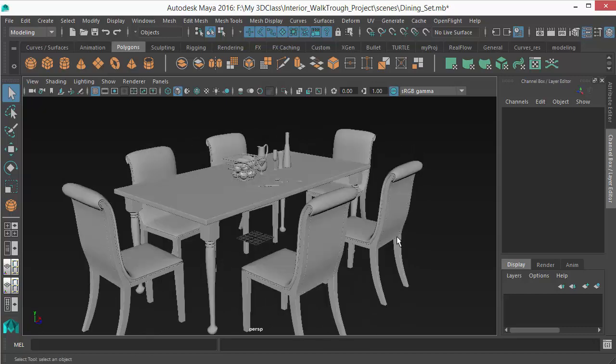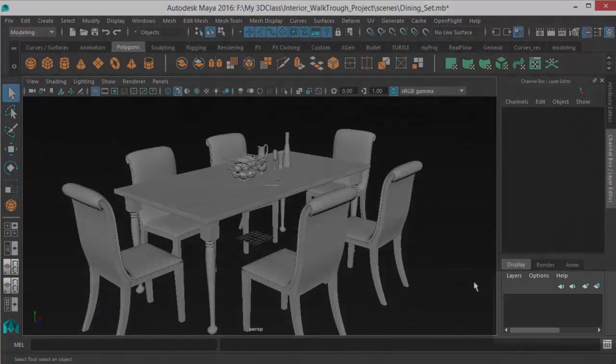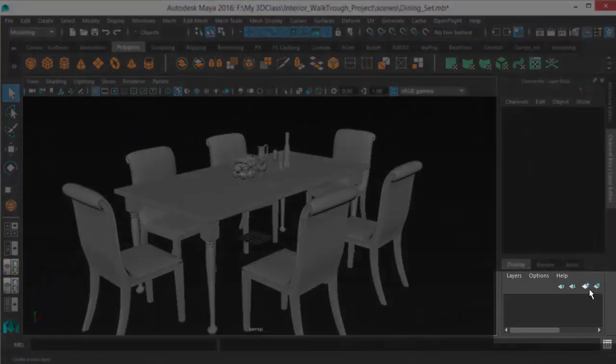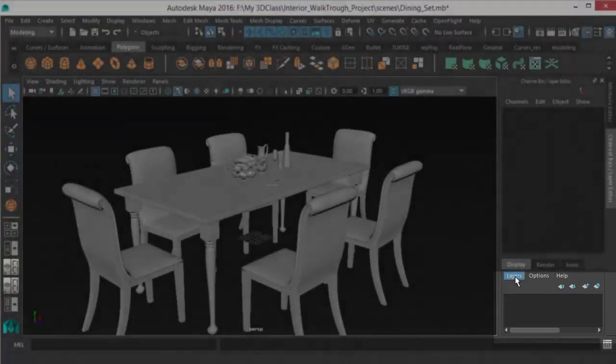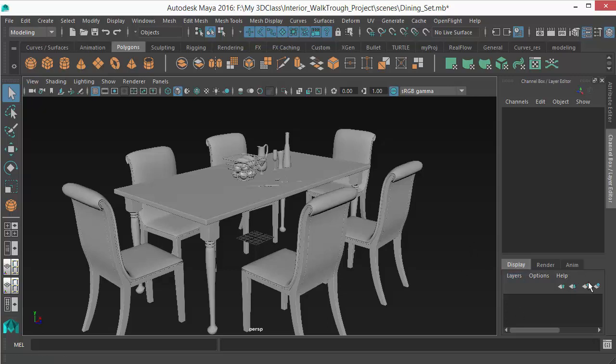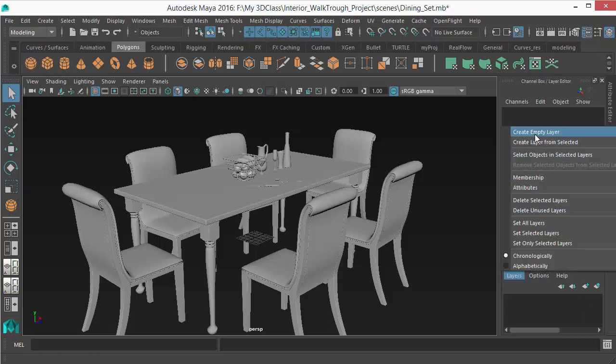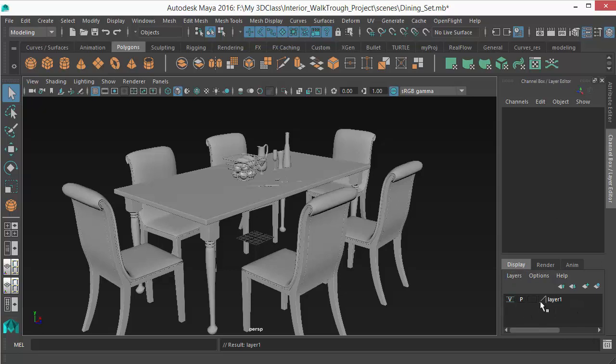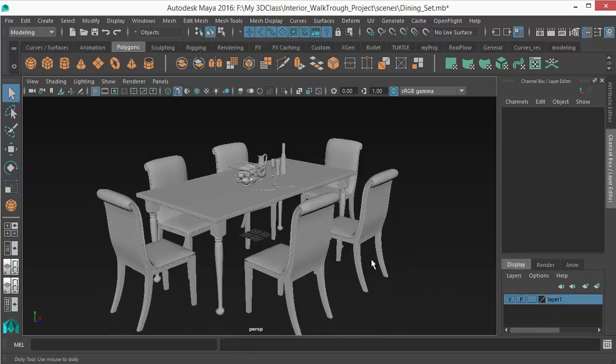Let's first see what the ways to create layers are. You can see there are two options here, two icons, and you can also go to layer and see both listed here, like create empty layer and create layer from selected. This is the create empty layer and this is the create layer from selected. If I click create empty layer, this layer doesn't have anything inside it. If I turn off the V, it doesn't have anything. As it said, it creates an empty layer, right?